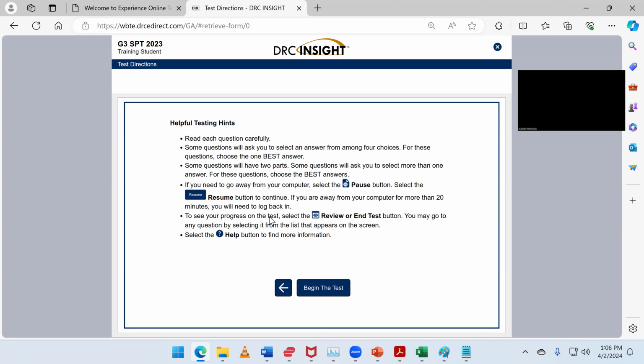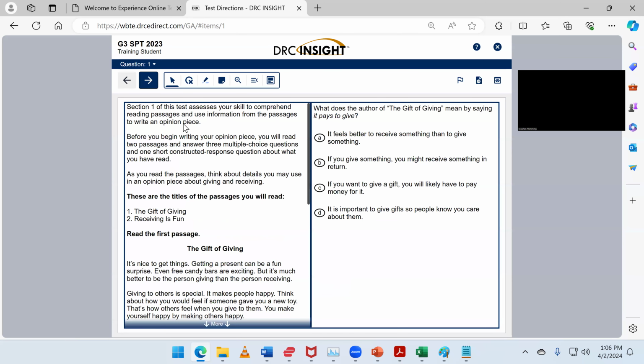All right, to see your progress, select the review or end test button. You may go to any question by selecting it from the list as it appears on the screen, and you can check the question help button to find more information. So let's go ahead and begin the test because we've taken this before.